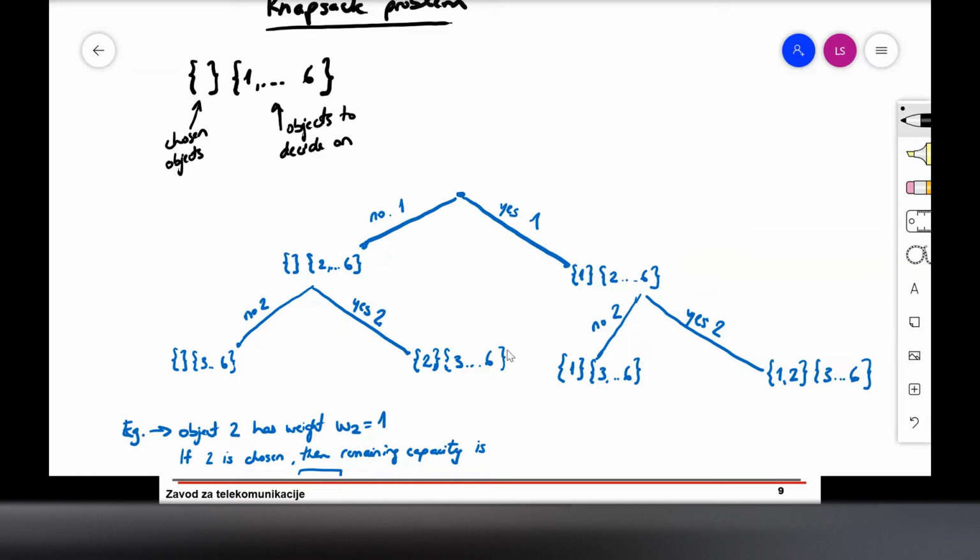If I keep going, how many branches am I going to have if I have n objects? Sorry? 2 to the power of n. So I have 2 to the power of n, which is unacceptable. So we need some kind of a better way to solve this than this kind of backtrack search. Each node actually represents a partially solved problem.